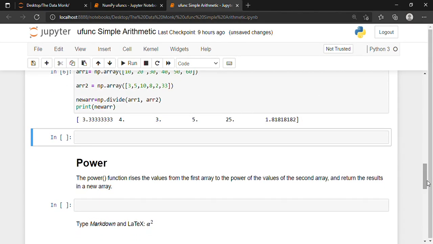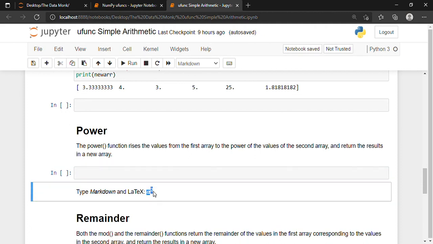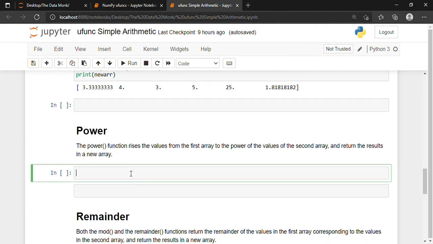Moving on, now we come to the power function. The power function raises the values from the first array to the power of the values of the second array and returns the result in a new array. Most of us already know what a power means basically.